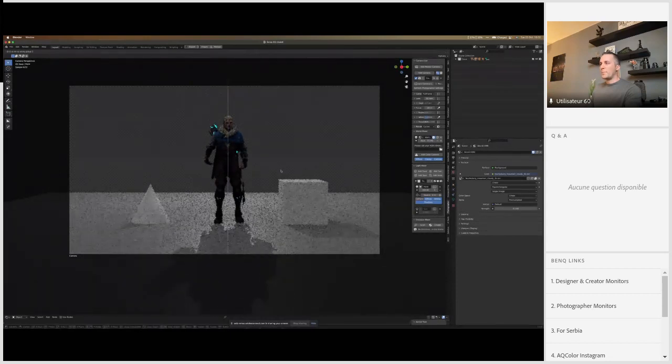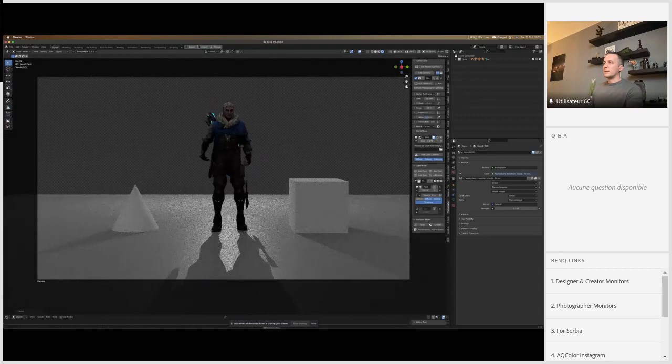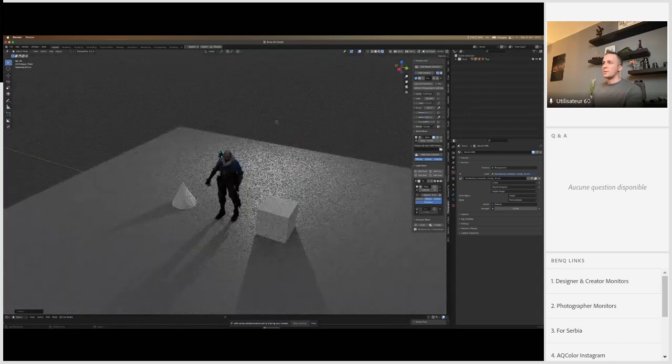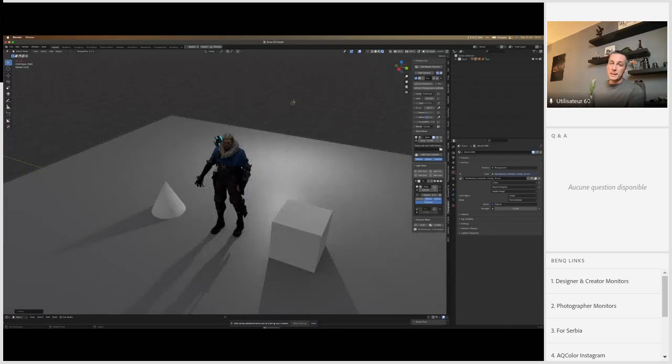If I move it up, the shadows are getting shorter, etc. If I move it down behind the model, the shadows are longer and longer and longer, but the shadows are really harsh. As you can see, let me zoom this a bit, like this. You can see how shadows are harsh. And that's because the light source is really tiny compared to the model. So if the light source is bigger, the shadow will be softer.